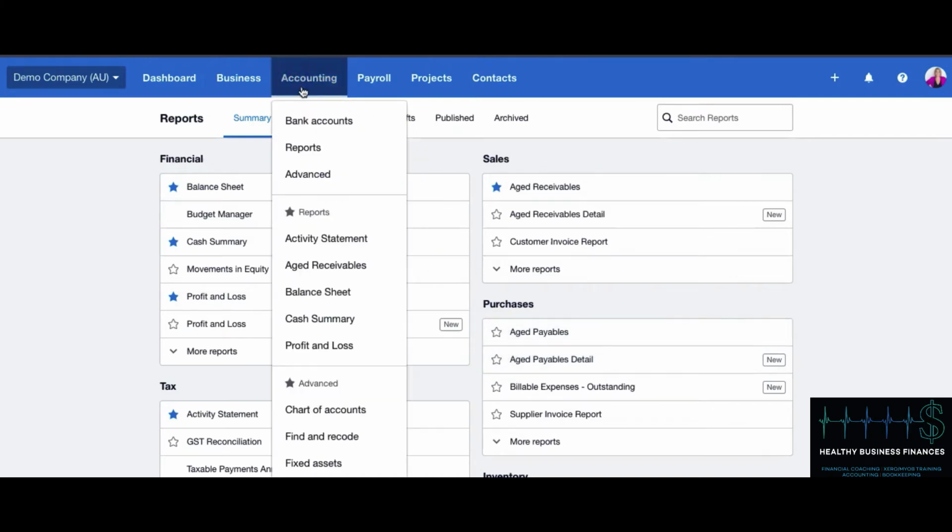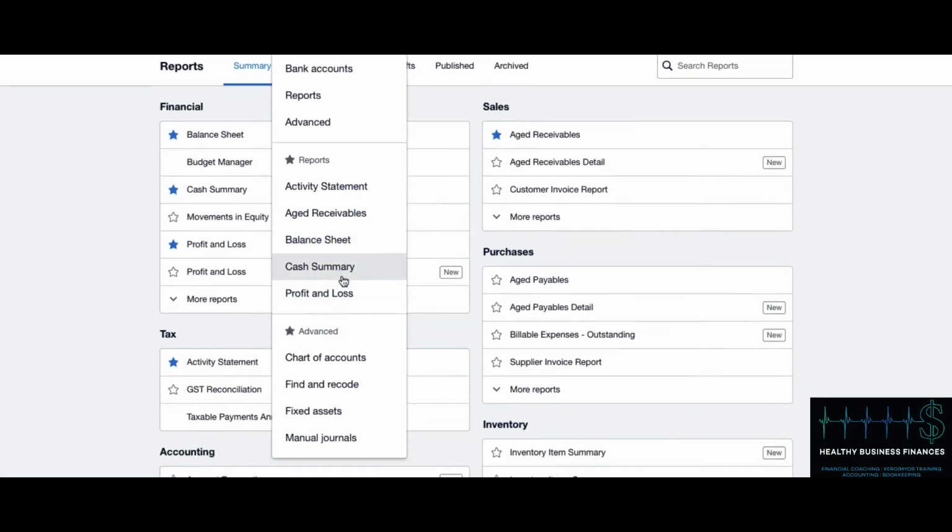Then when I go to my accounting menu, I've got my favorite reports listed here, and I don't actually need to go into this reports tab. So keep that in mind. You can add things to this favorite section, and you can also take things off this favorite section. Down the bottom in advanced was chart of accounts. So that previously was under a settings tab. So again, a lot of people said, I don't have the access to access chart of accounts.